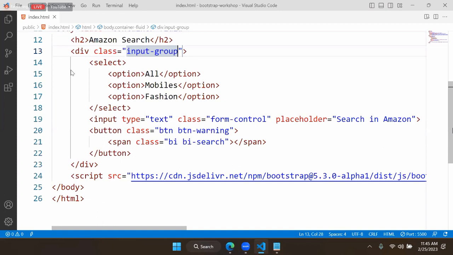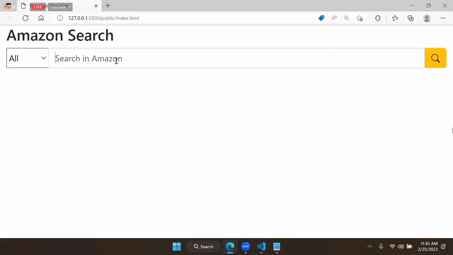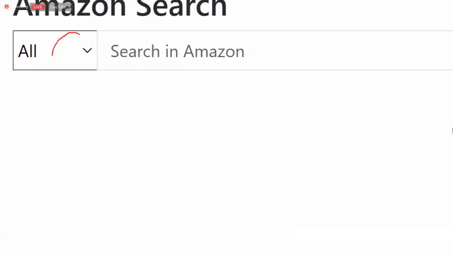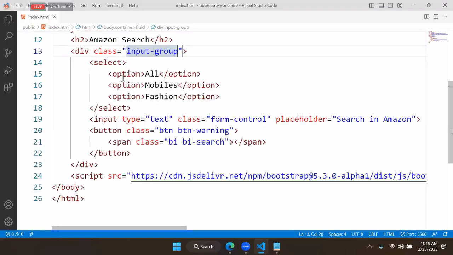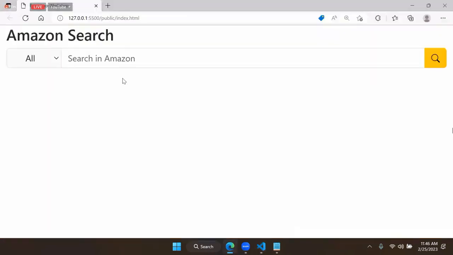Automatically, all 3 look like this. Now this is like an input group. In this input group, this left side, I want to highlight this. If you want to highlight anyone in an input group, right side, left side, anywhere, you just have to give a class called input-group-text. Input-group-text will highlight that and it will display in this way.